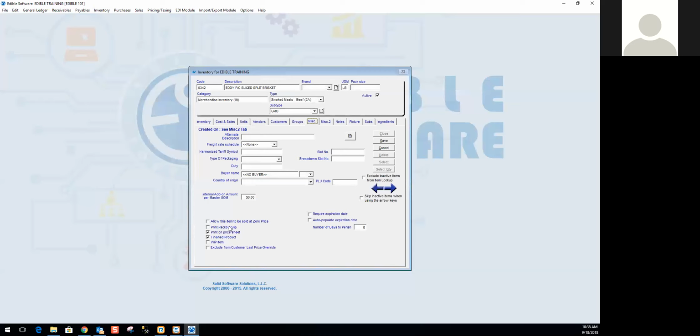And then, of course, we have some other options here. Allow this item to be sold at zero price. Print on packout slip. So if this item is made and you needed to print it out on a packout slip when generating a sales order, you would want to make sure you check that.